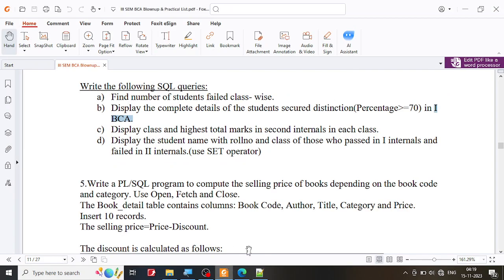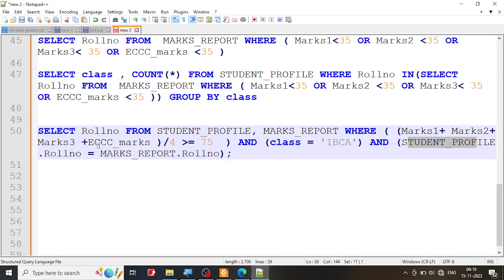Now I don't need to put the roll numbers here, because they said display the complete details. That means you need all the details. So how do you get all? You know very well, to get all you just have to put the star. So as simple as that. So you put star and you get everything. So get all the details from student profile as well as student marks.